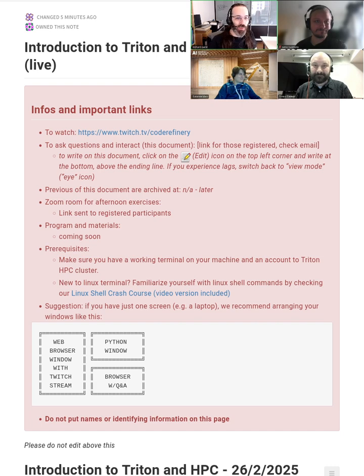So what you see shared here is what we call the notes document, or just notes. It is a place where everyone can edit. You can't see it on this share, but if you go up here, you can switch to an edit mode, and then you can write stuff here. It's markdown. The exact format doesn't matter that much.